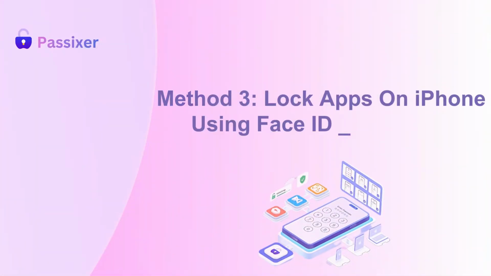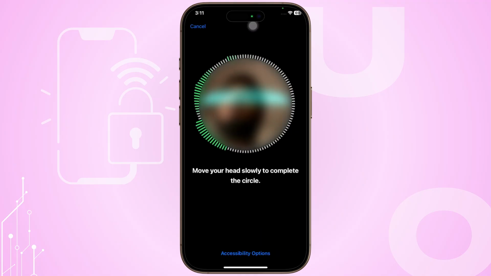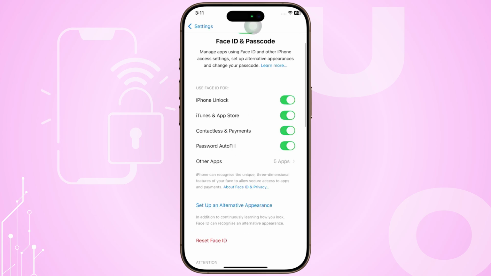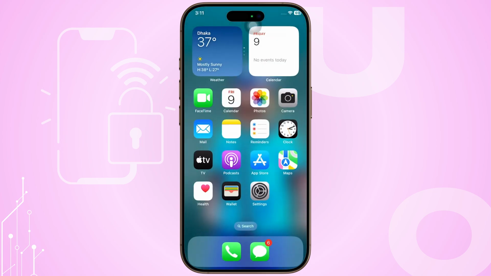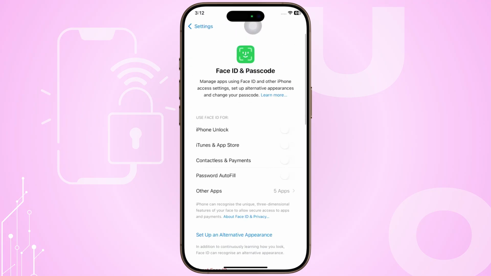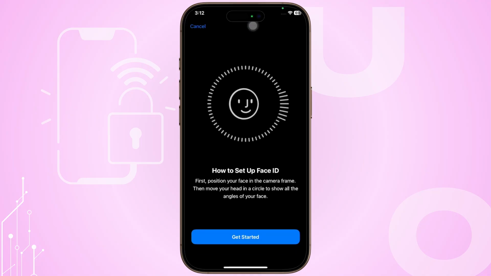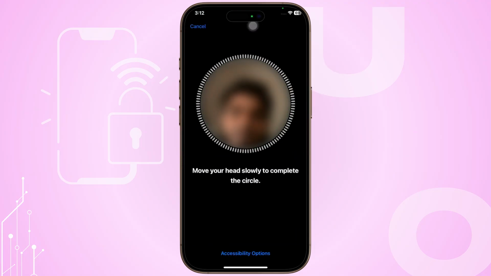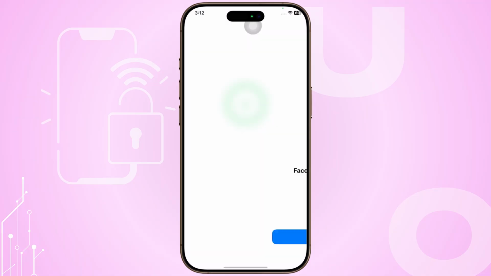Method 3. Lock apps on iPhone using Face ID or Touch ID. Another effective way to lock apps on your iPhone is by using Face ID or Touch ID. This method ensures that only you can access the apps with your unique biometric data, making it impossible for others to open them. To set this up, go to the Settings app and tap on Face ID and Passcode, then enter your passcode to proceed. In the top section under Use Face ID toggle on the apps you want to lock using Face ID or Touch ID. Next, tap on Other Apps and enable the toggle next to the app you wish to secure with Face ID or Touch ID. This simple method helps you maintain privacy and secure your apps.